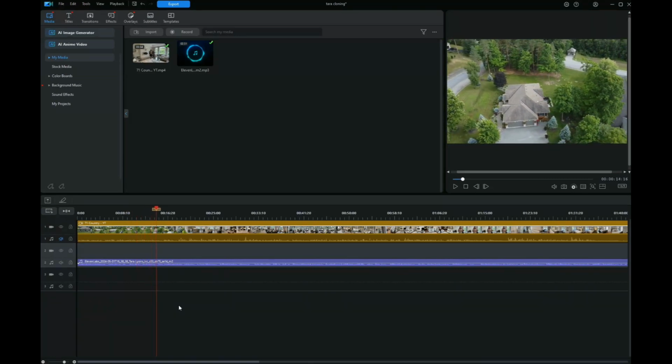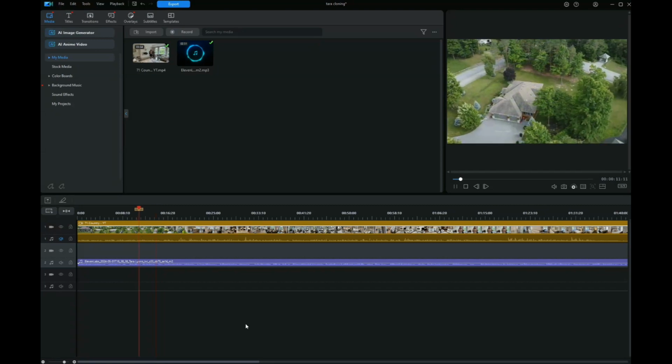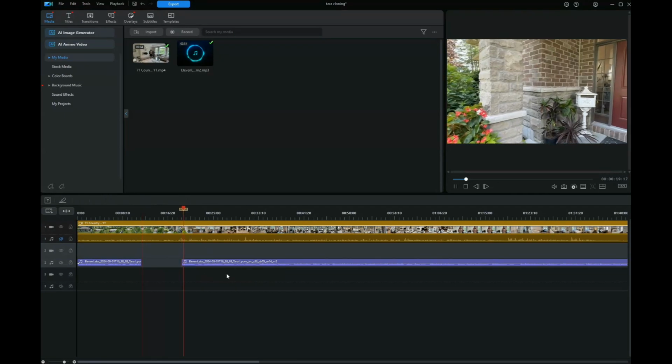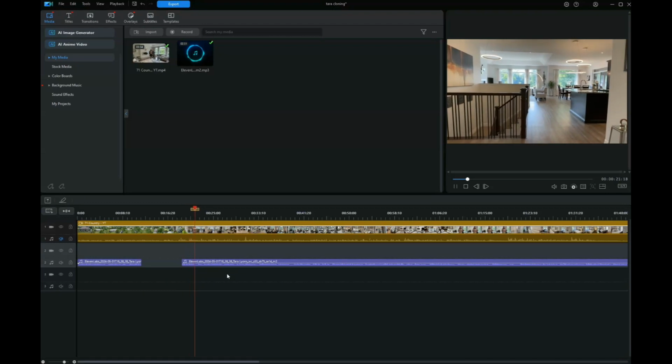So you can see that doesn't quite match. So floors. I could do that, like I could pause right there, and then I'm just going to cut and move it to where we're actually in the house.